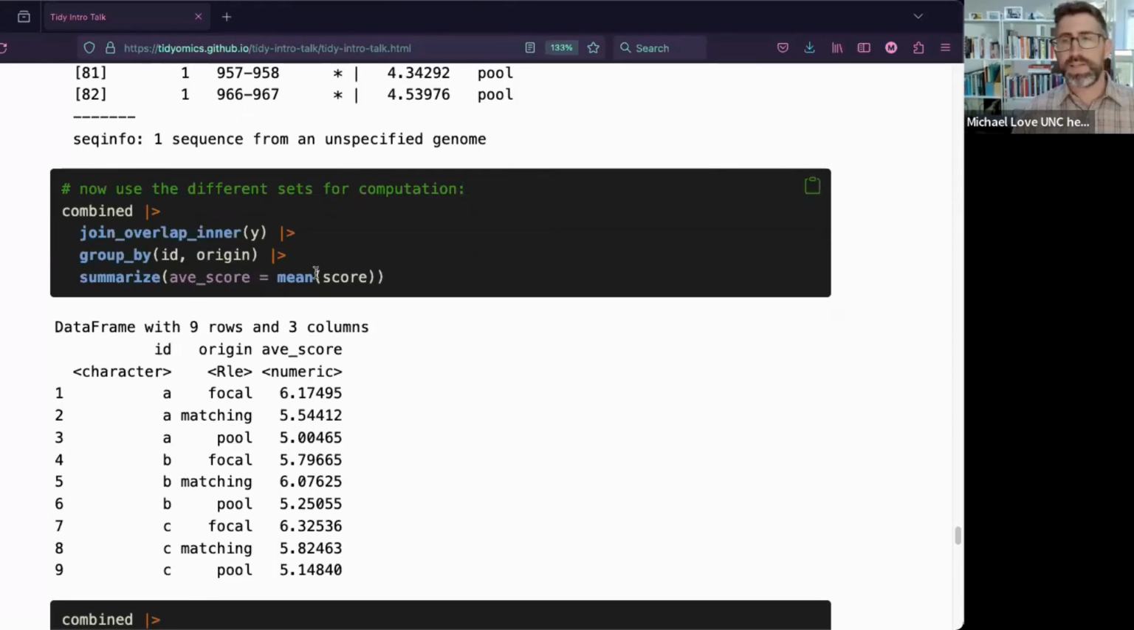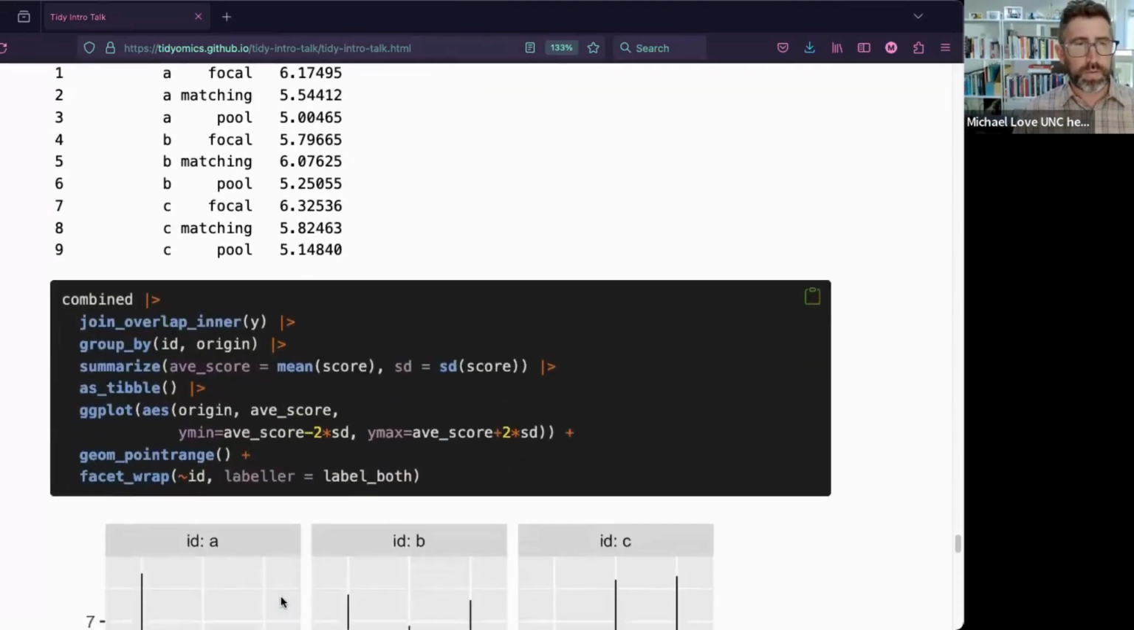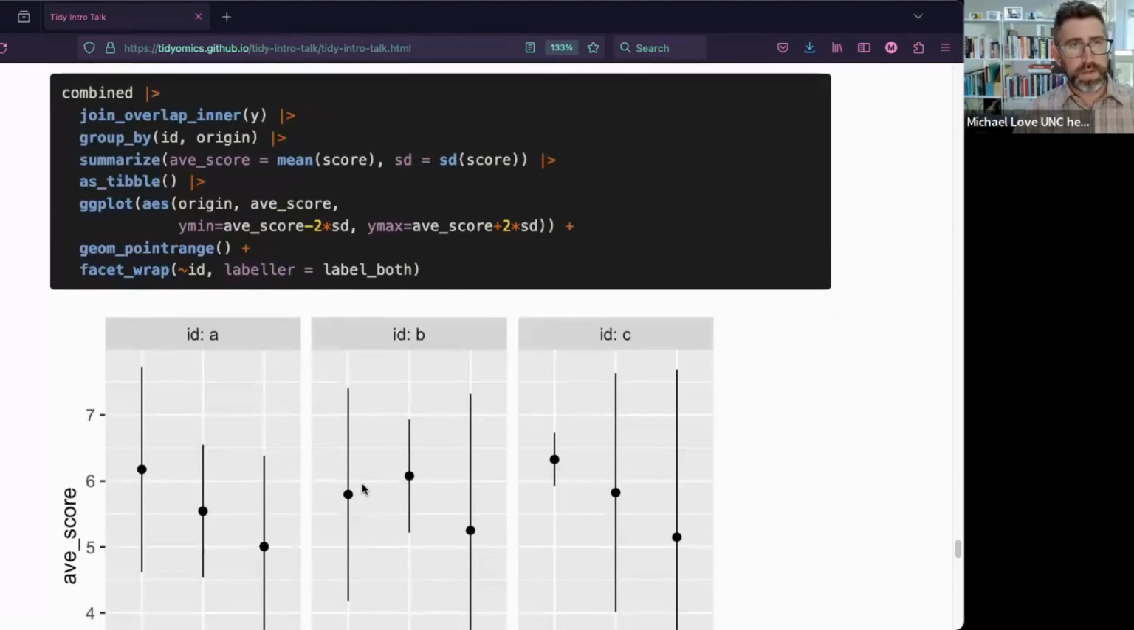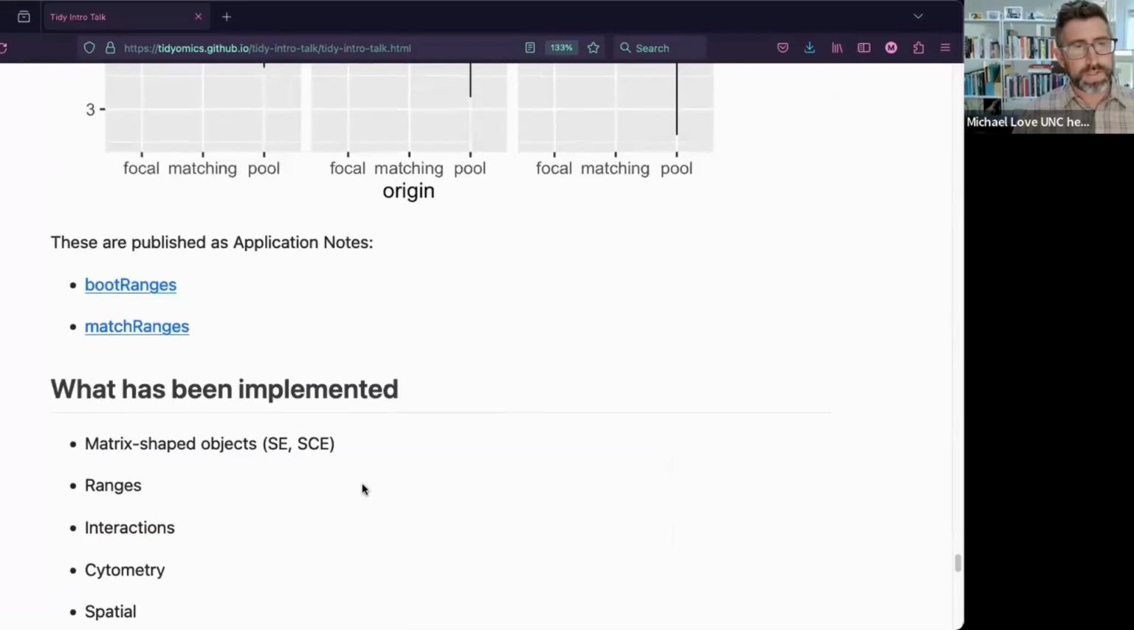So here, ask across these 3 sets, what was the average score of ranges that overlapped with Y? Or you could likewise pipe it directly into a plot. So, it could be more lines of code, but I think it's readable lines of code, at least if someone already knows dplyr and ggplot. So those two, if you want to read more about those, they're published as application notes last year.